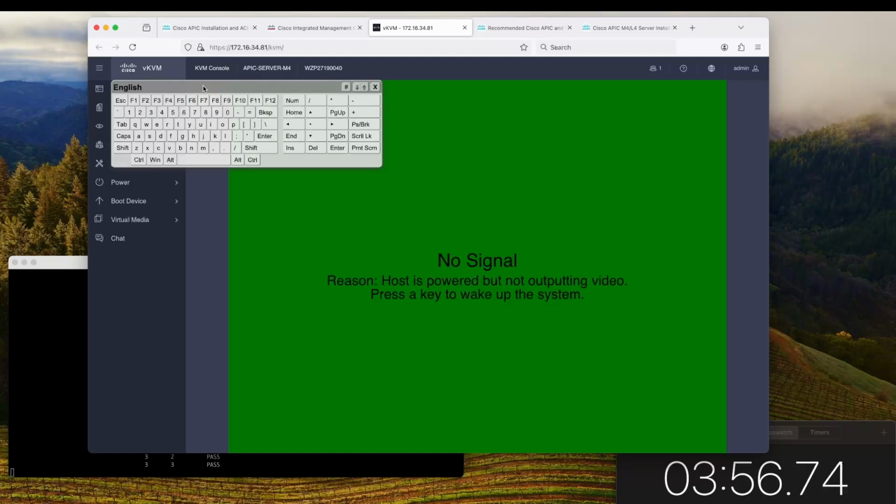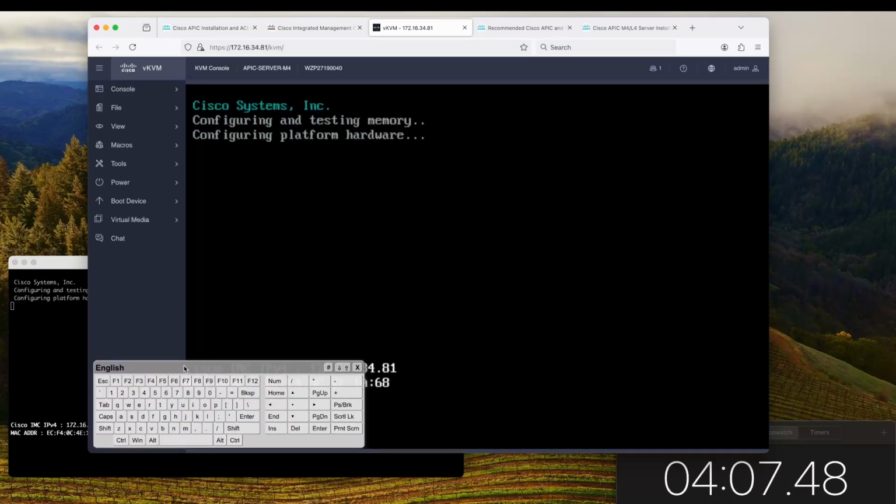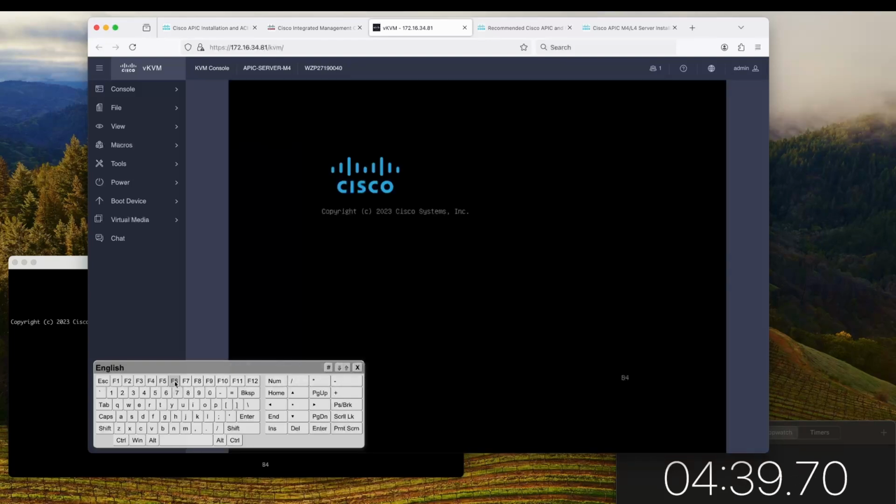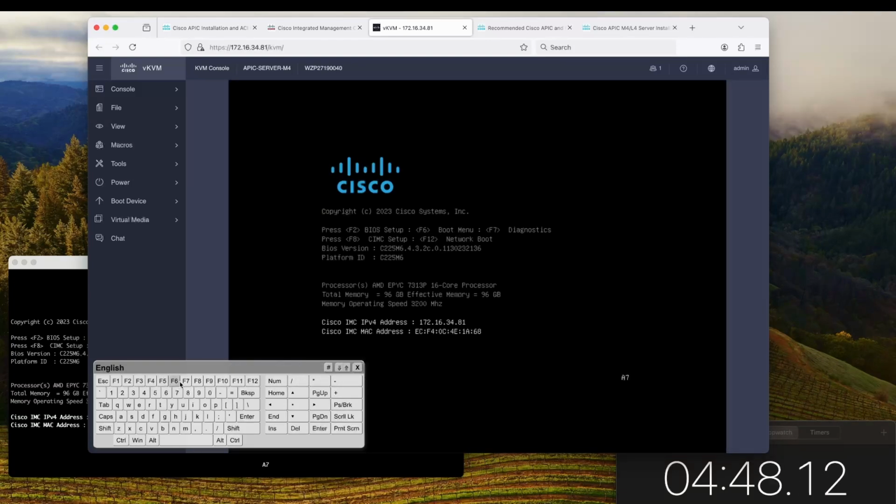I'm going to speed up some of these sections to make the video a little bit shorter. Alright, here's where you want to hit F6 to get into the boot menu. You'll notice it will say entering boot menu if it successfully received that keyboard click.